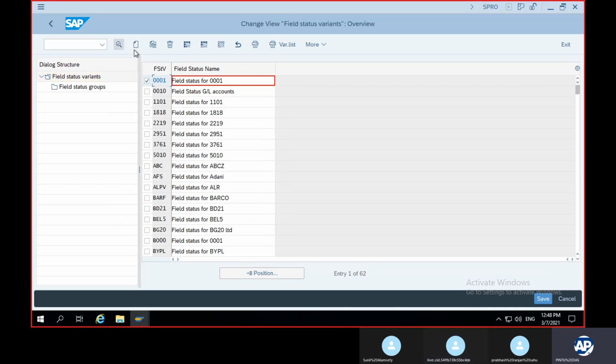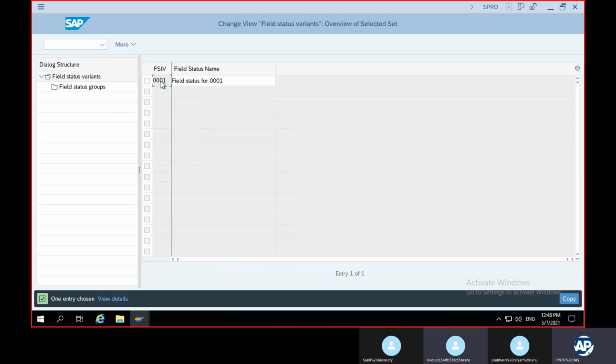Sometimes the words new entries are not written here. In that case, don't get confused. If you touch each icon, it will show you. This is for the create option, new entries. This is for copy. So you select this one and you copy it. In real time, in most cases you have to copy this kind of thing.